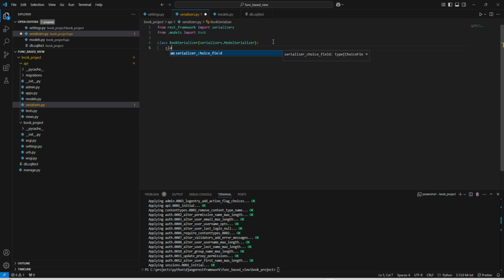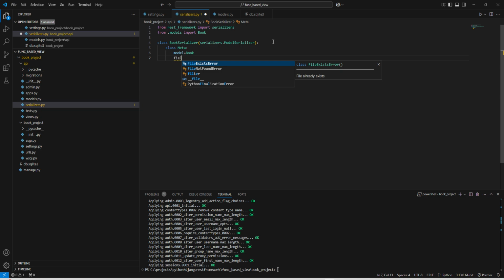Next thing, we can use class Meta, and here we can use a model. What is our model? It's Book. And next we can use fields, and we can mention it's all fields for now. Seems good. Now we are done with this one.